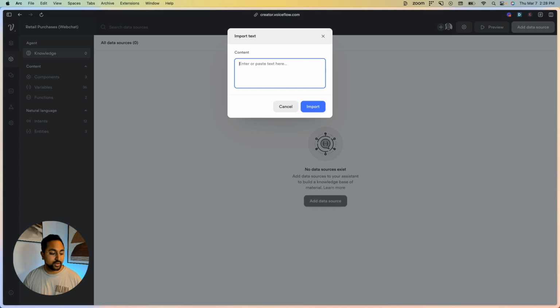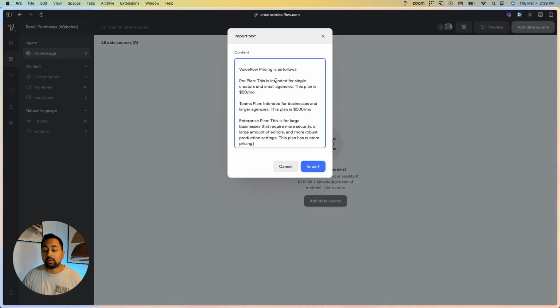So what I'm going to do here now is paste in the information I have about pricing. Now, if you have a document, that's way better. I have just an example here, but ideally you have a document with a ton of detail about these different plans, the prices, any other information you want users to know that can be fed to the AI.